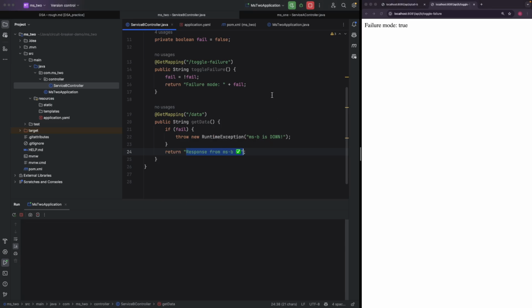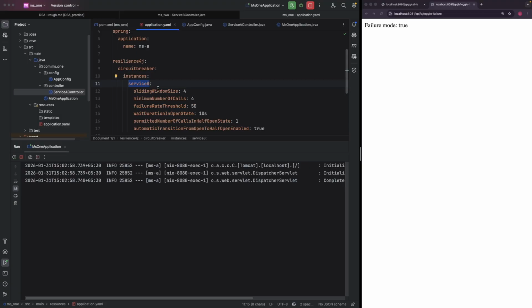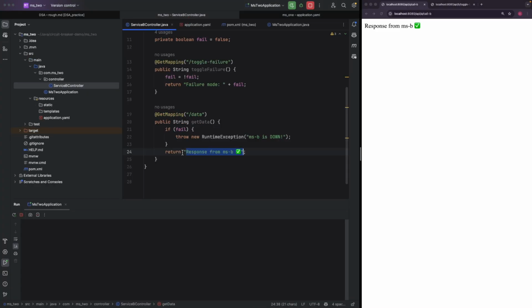Now in this case, what behavior are we expecting? Whatever properties we have implemented here, it will use a window of four requests. When we start making calls from the client, the first three requests will reach microservice B. But when we make the fourth request, it will not reach this service because the circuit will go into the open state.